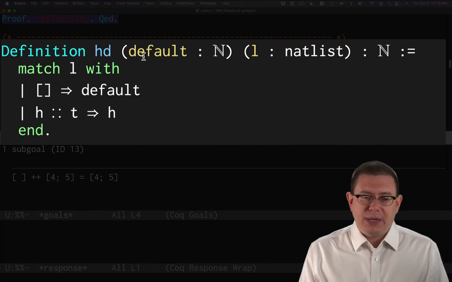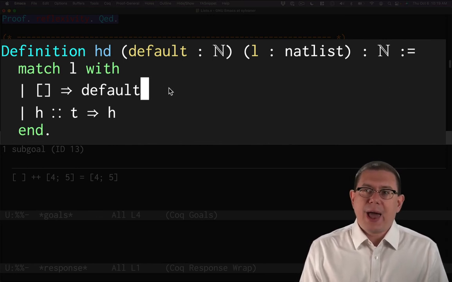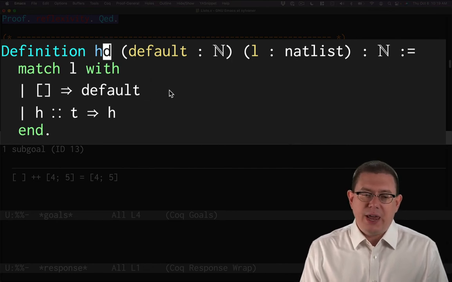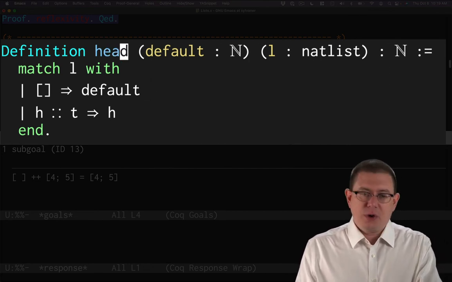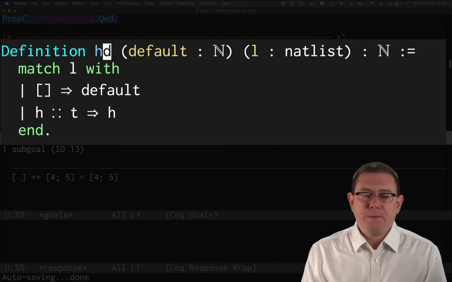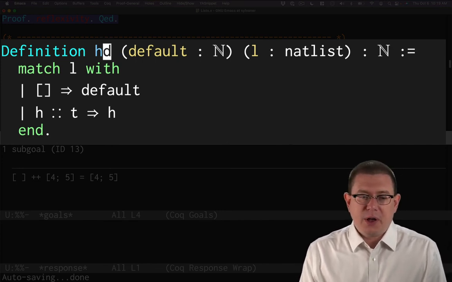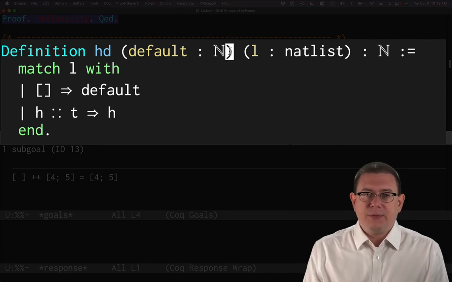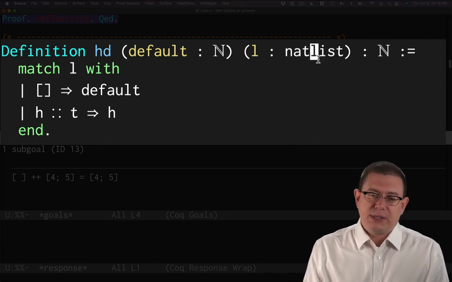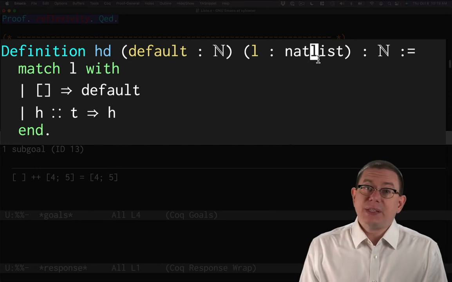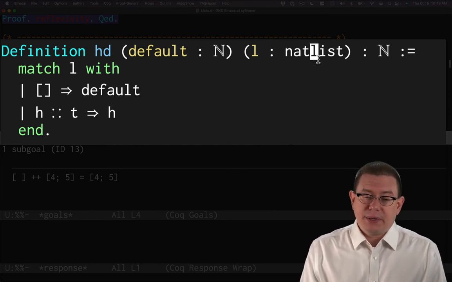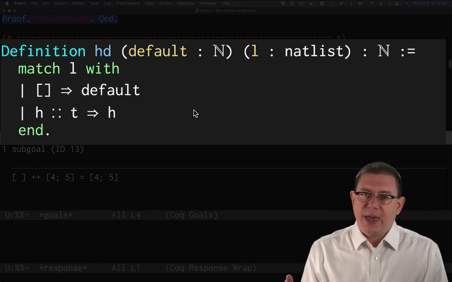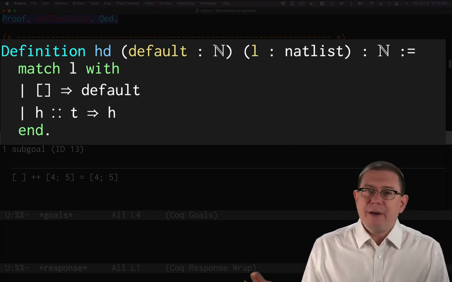One possibility is to have the programmer pass in a default value. So the client of this function, HD, again, this is short for head, but we're leaving some characters out. It's the traditional name that we use here in Coq. The head function is going to ask the client to pass in a default value to be returned when the list is empty. This guarantees that there is no error that's possible. In the case of the empty list, we don't have anything else we could do.